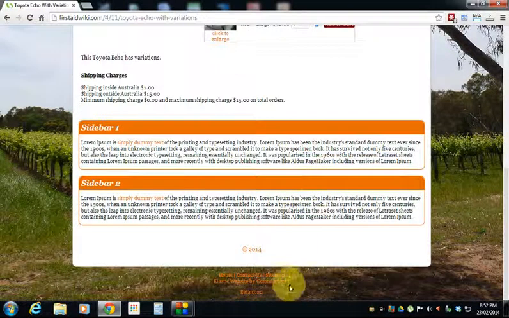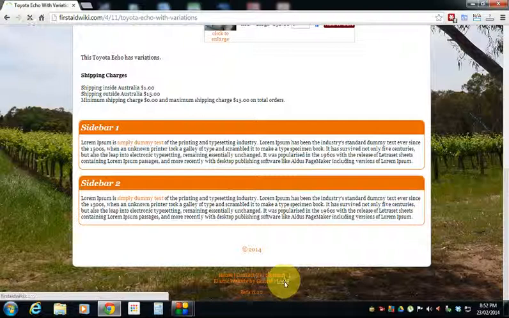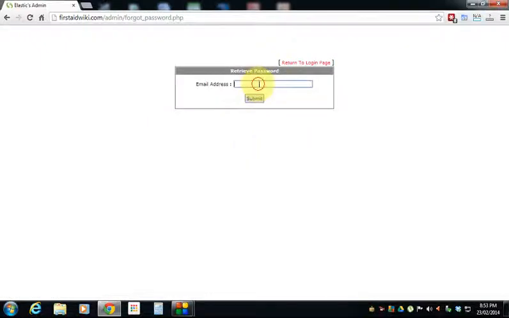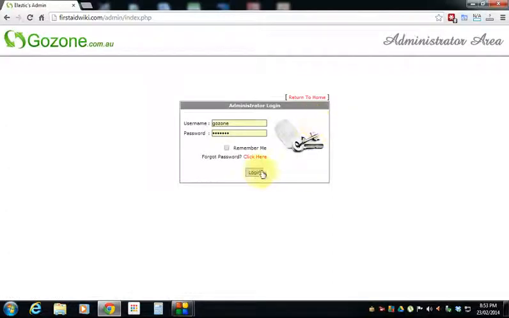If I scroll to the bottom of my screen and click the login link, I can log into my site. If you can't remember your login details, remember you can always click the password recovery link, enter your admin email address and hit submit, and that'll send out your username and password. However, in this case I know my login details, so I'm just going to log in.